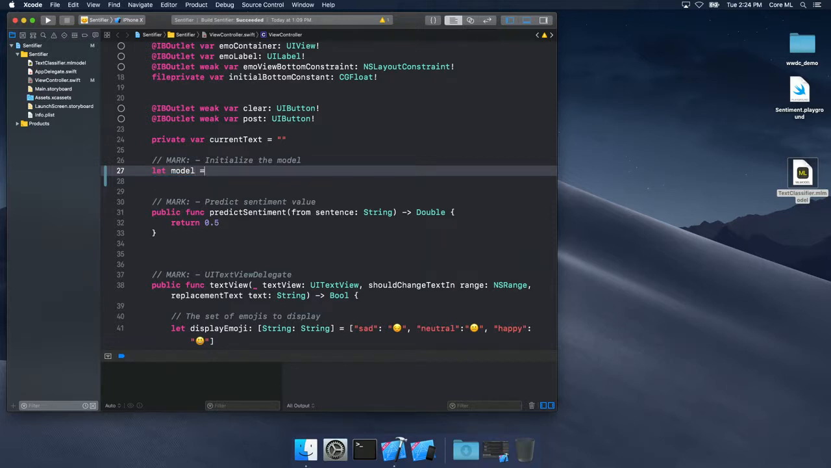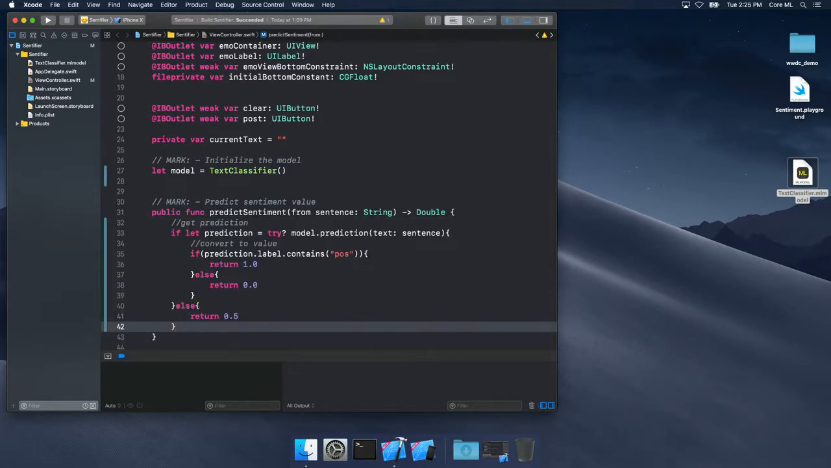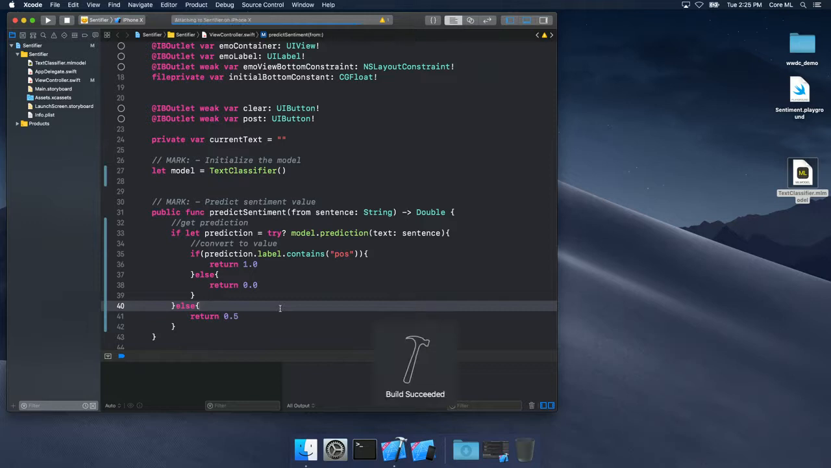I will do let model equal to text classifier, which should autocomplete. And then I'm going to insert some basic inference code. In this inference code, as you see, the first line I do is using model.prediction to get the prediction. And then in order to hook up with this simple app UI, I just convert that into some double value. Let's give it a try.